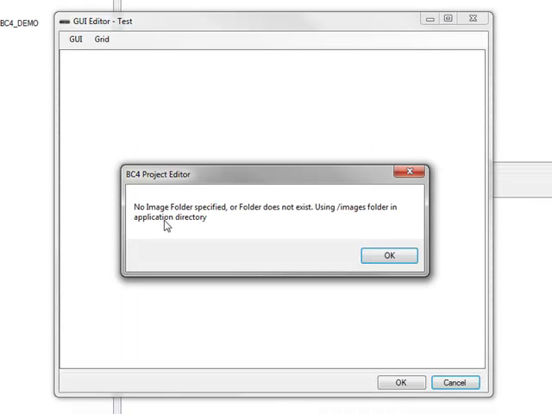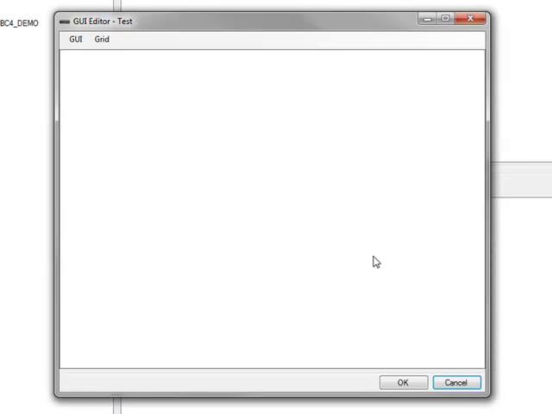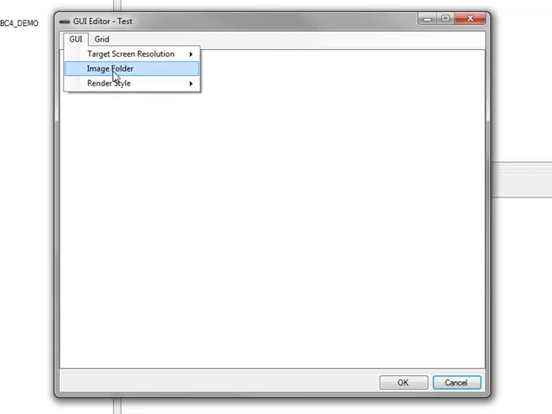Now it's going to give me a warning here telling me that I haven't selected an image folder, and that it's going to use the default images folder for this GUI page. If you want to change the image folder, you can do that by clicking on the GUI tab and changing the image folder right there.